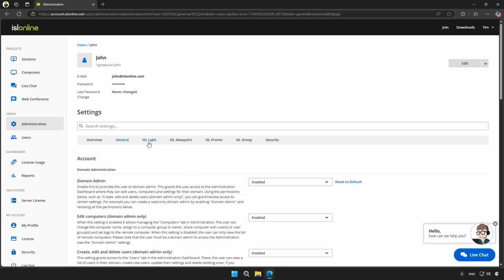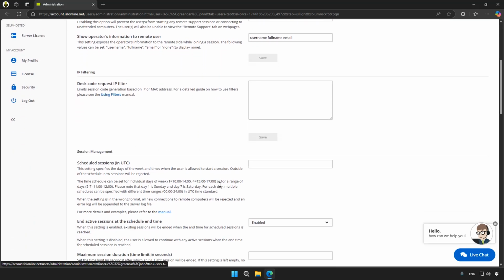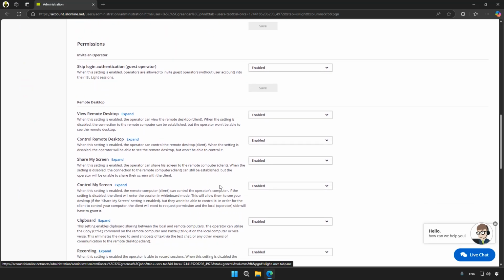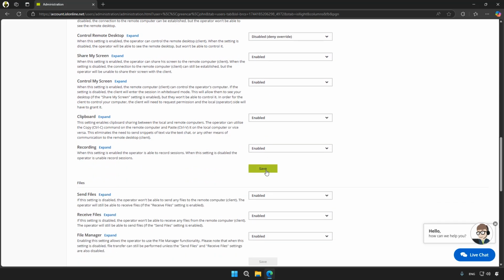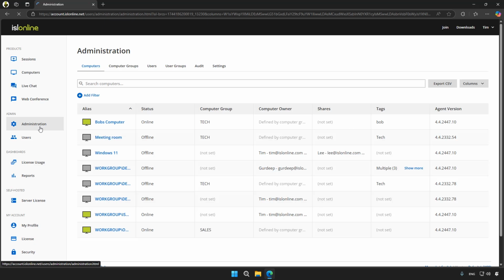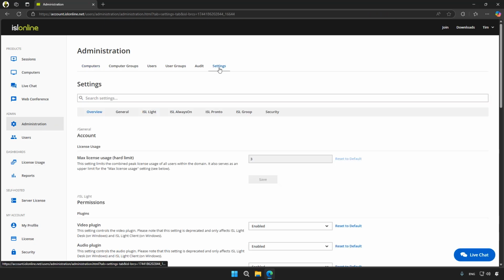Alright, on to some remote desktop options. So let's click on ISL Lite and scroll down to the Remote Desktop section. From here, we can choose what kind of permissions the user has when connecting to a computer. For example, if we would like the user to be able to view a computer, but not be able to control it, we set Control Remote Desktop to disabled and save our changes. For the time being, we are only setting permissions for this user. If we would like to apply these changes to every single user within the account, we would simply need to click on the administration and go back to the domain settings.